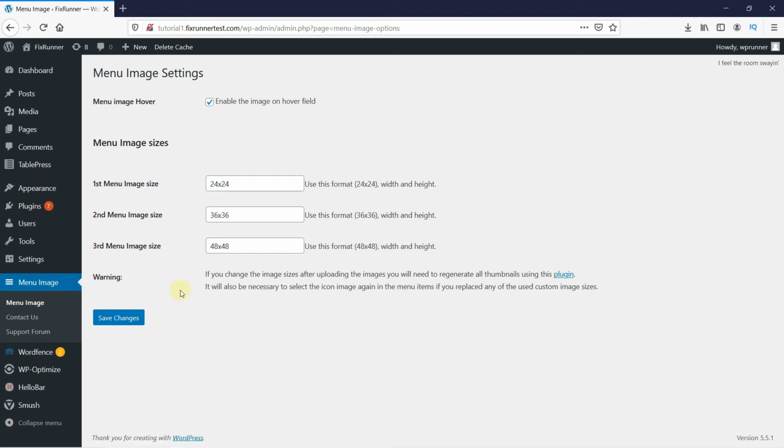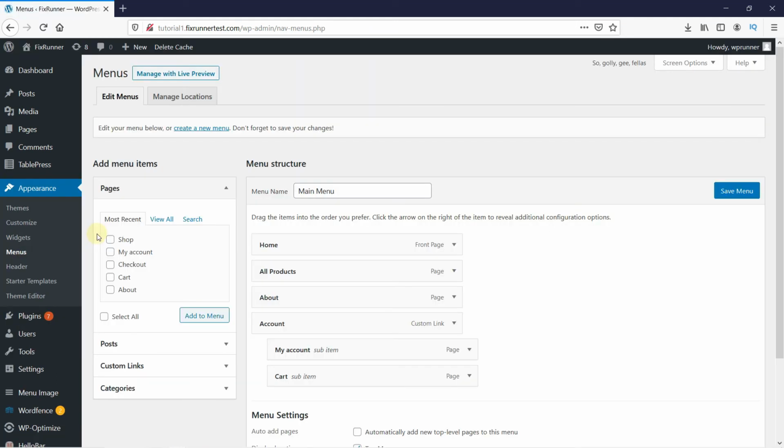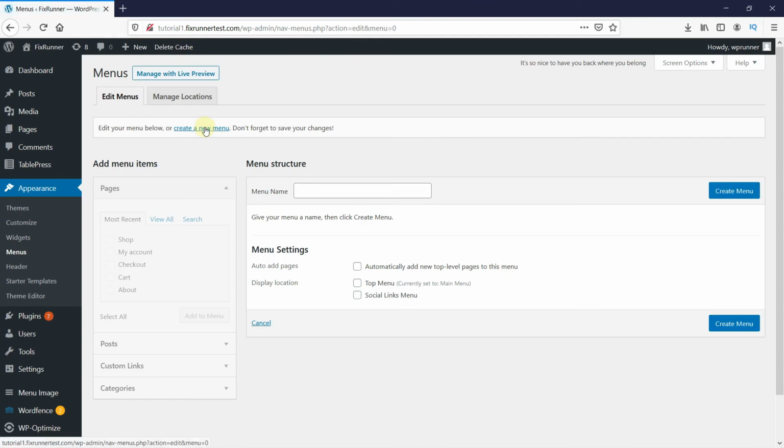Now let's create a menu for the social media icons. Go to Appearance, and then click on Menu. Click here to create a new menu. Enter a menu name here. For our purposes, I will write Social Media. In the display location, select Top Menu. Then click on Save Menu.